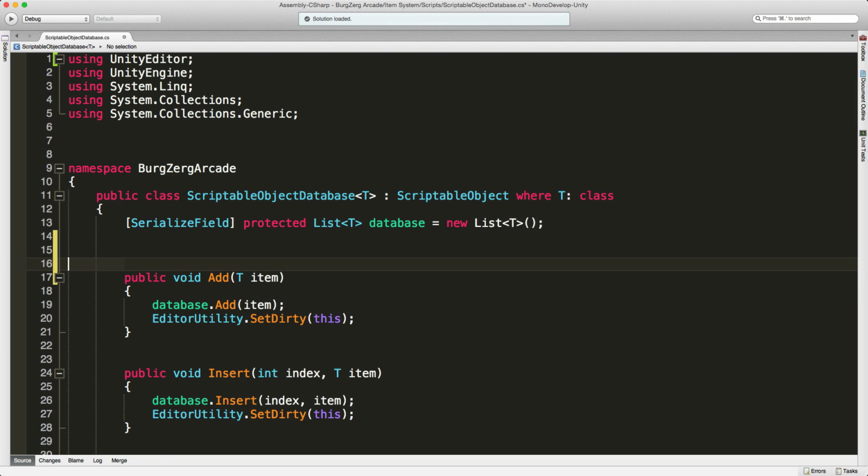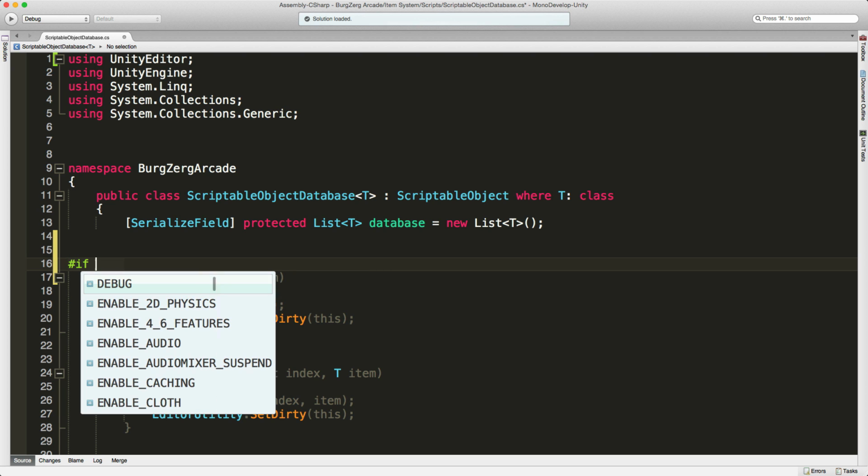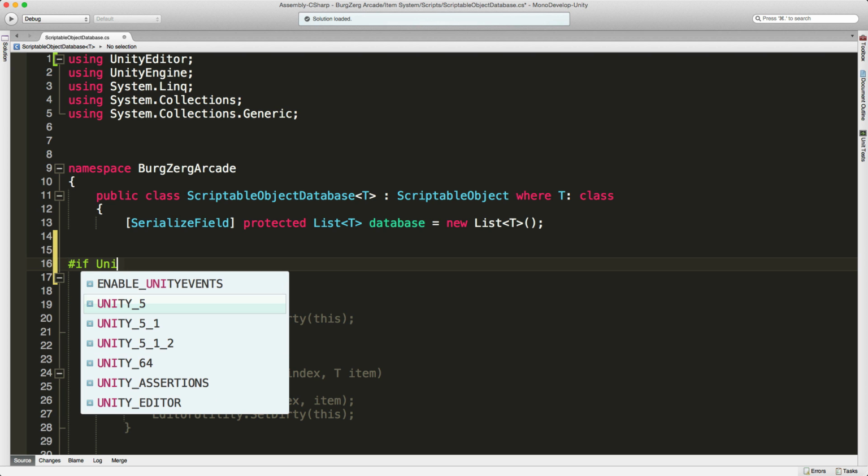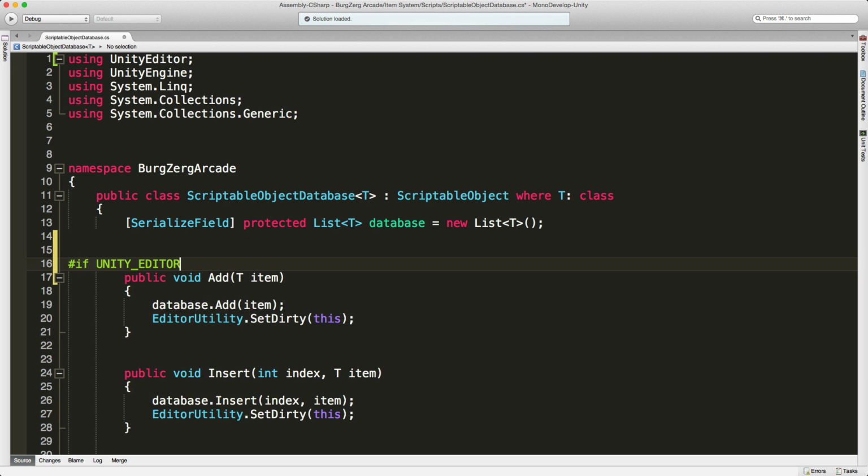Now, by default, I like my preprocessor directives right up against the left border. It starts off with the pound sign, if, and then we're going to say UnityEditor right down here at the bottom. What that basically says is if we're in the UnityEditor, run this code. If we're not in the UnityEditor, this code will not be included.